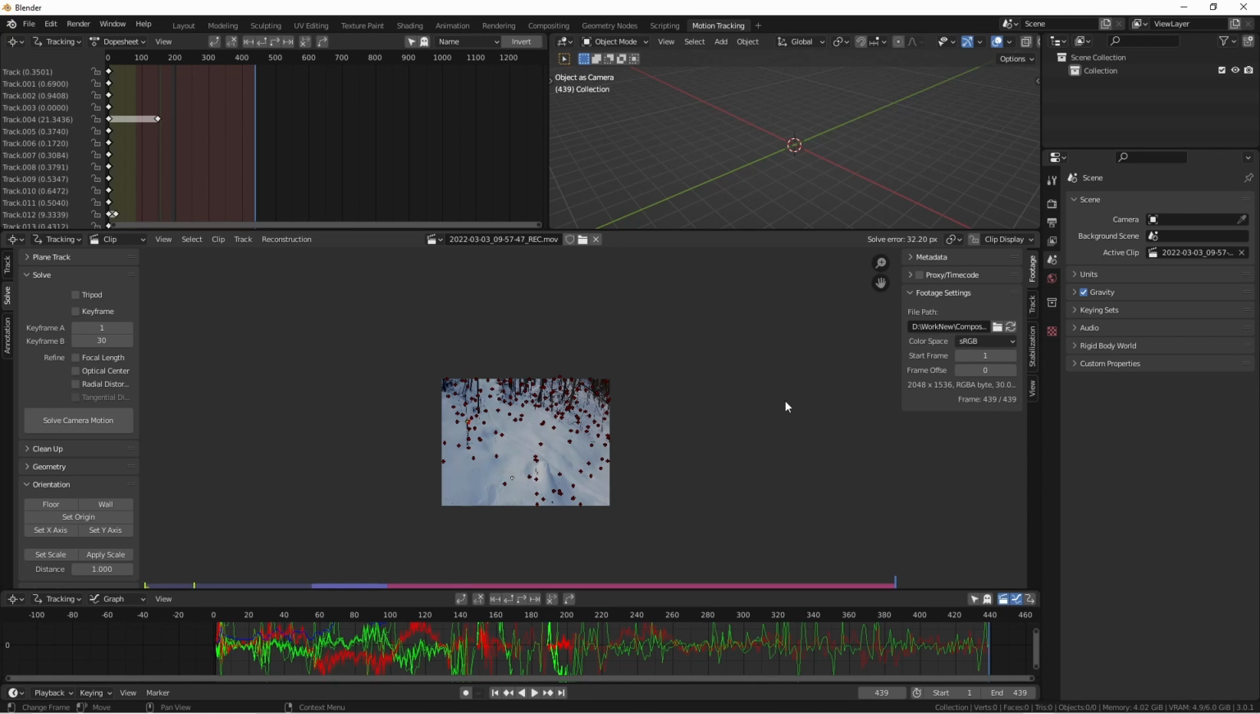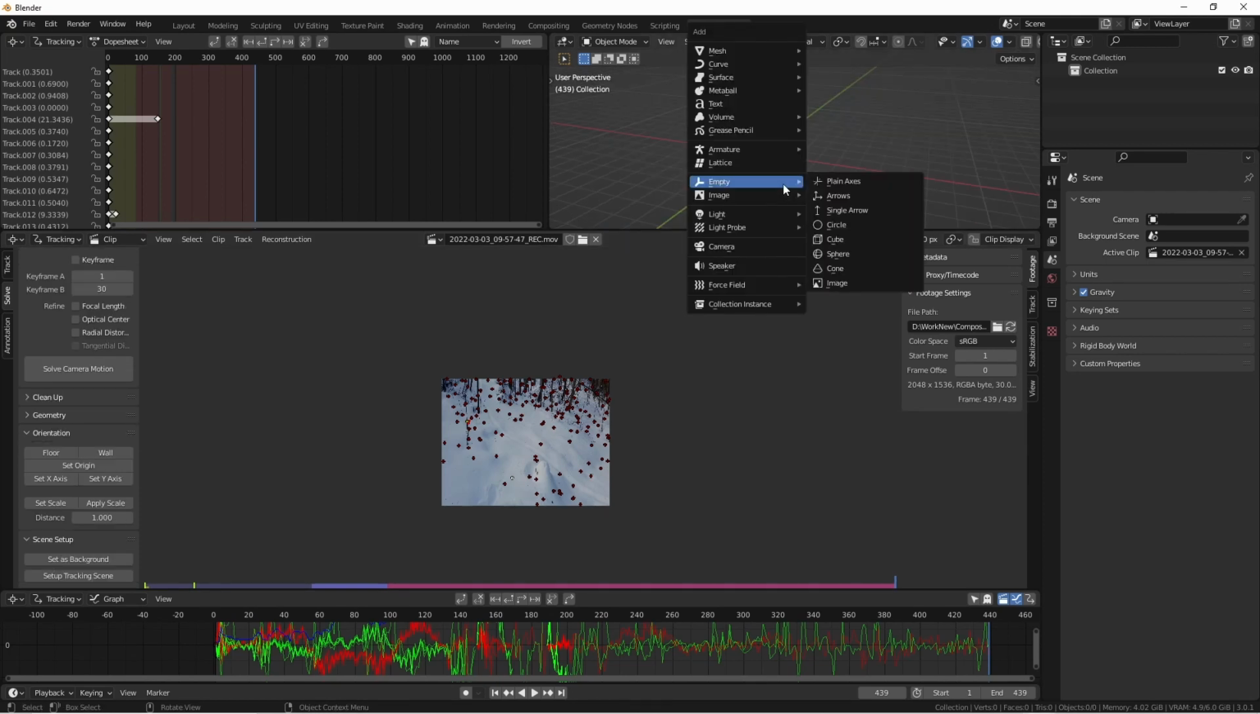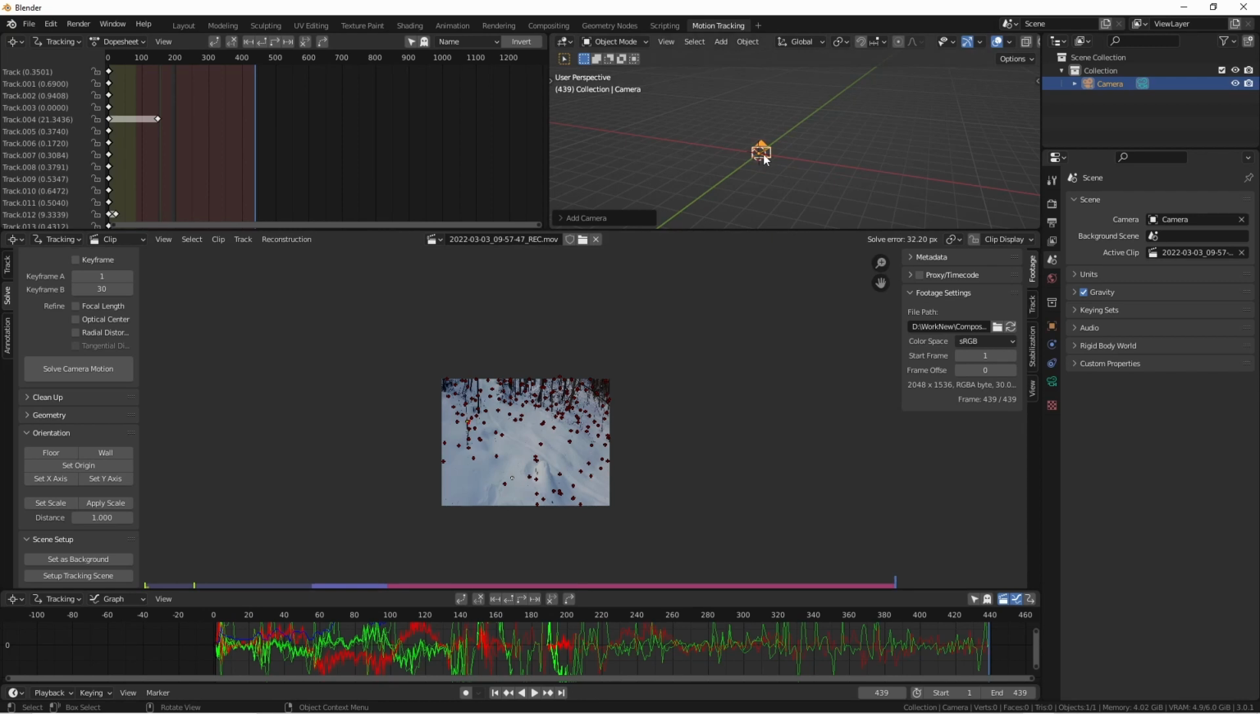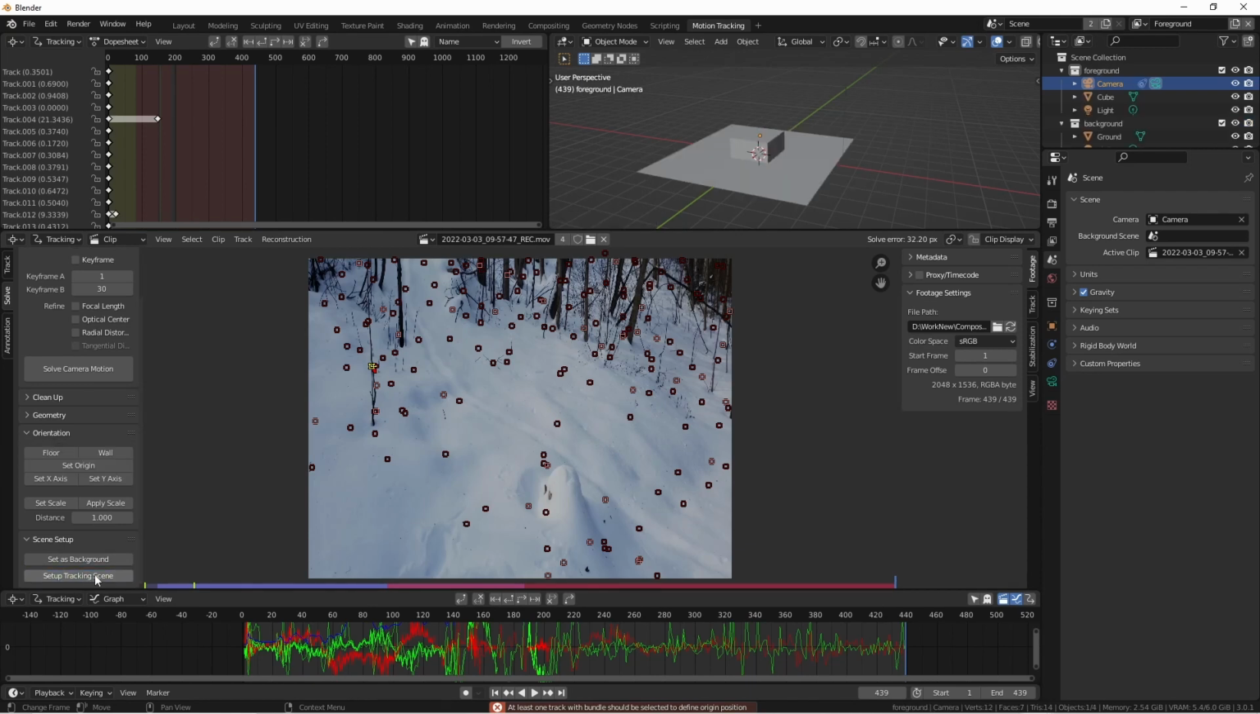And from what I understand, a solve error more than 2 is terrible. Next, we need to add a camera. Shift A, camera. Then we set as background, set origin. Set up tracking scene, creates a foreground and a background in which we have a ground plane. And let's see how we did.